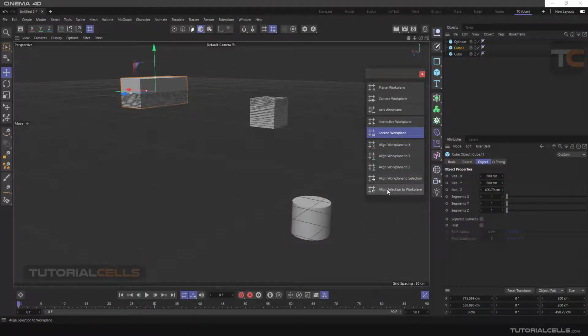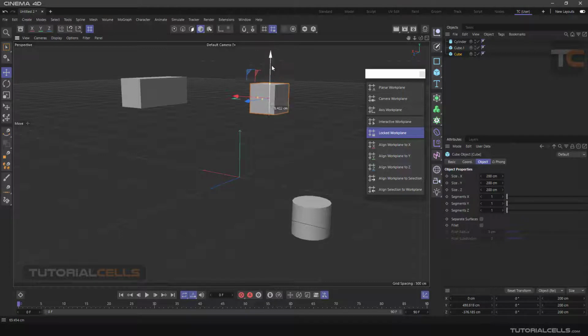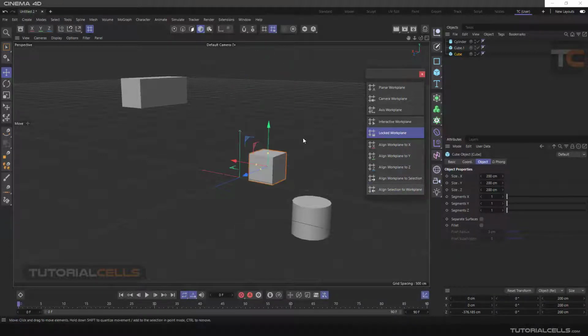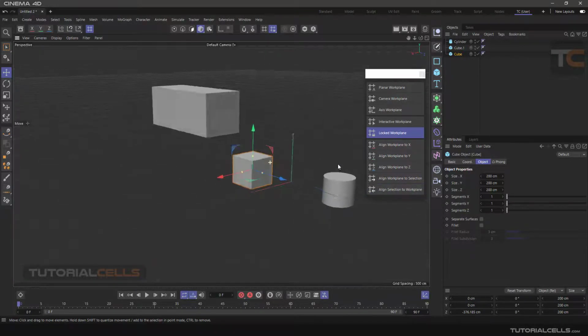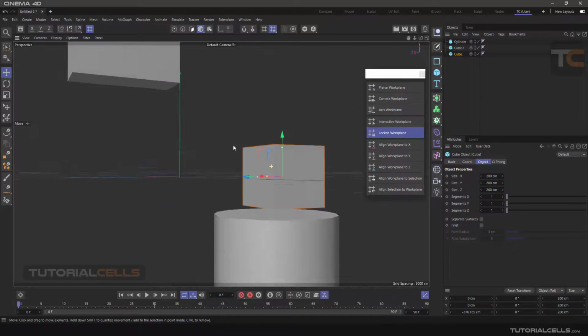Selection to workplane is used to move the selected object to the workplane. For example, we move a cube a little higher and execute the command, and the object is moved vertically to the workplane. Note that the center of the object is important in this align workplane.